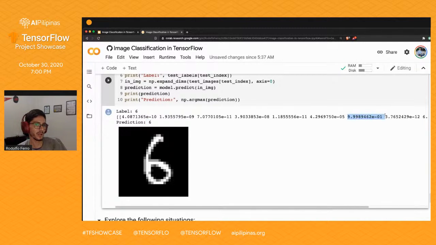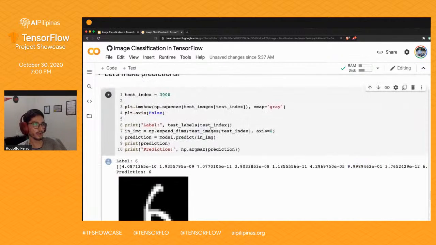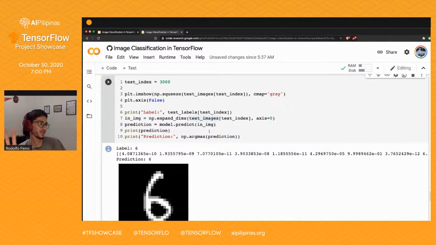So the maximum probability associated to a class is the class number 6, and this is how our convolutional model is going to perform. So okay, let's summarize what's happening so far.